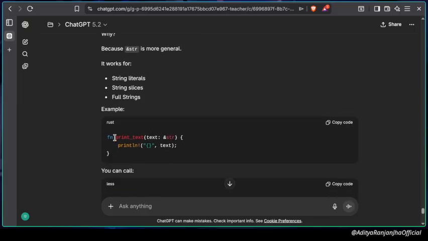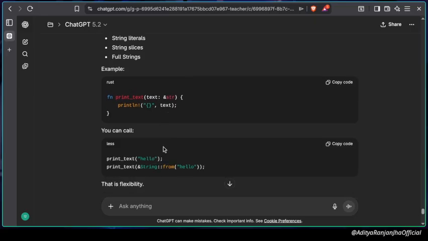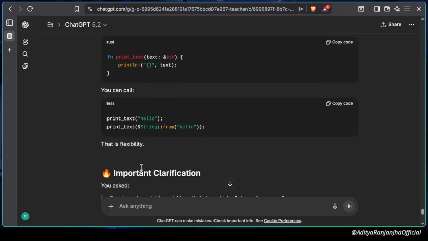So let's just get a print_text function. It takes a variable called text, which is a reference to str, and then we are printing the text. Good enough. And we are not returning anything, so we are returning the unit type, the empty brackets. You can now call print_text on hello and print_text on ampersand String from hello. That is flexible.